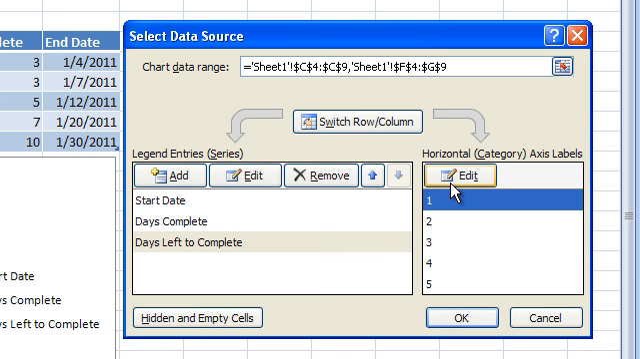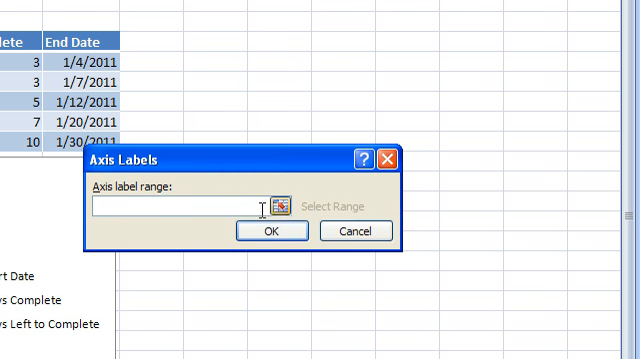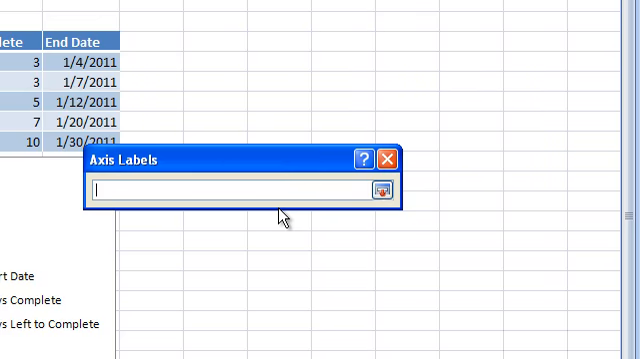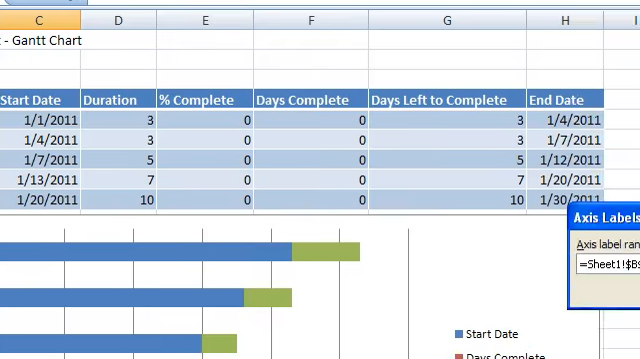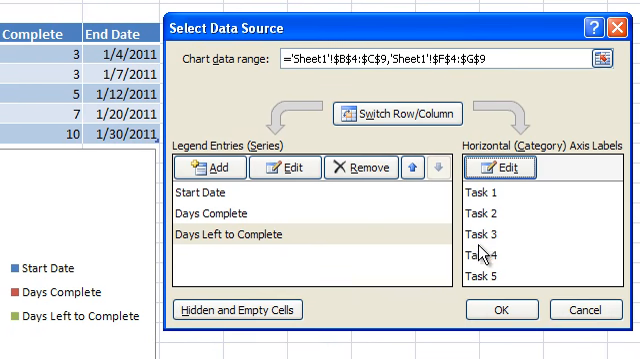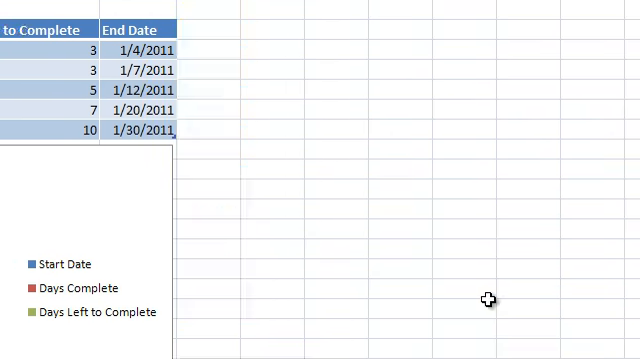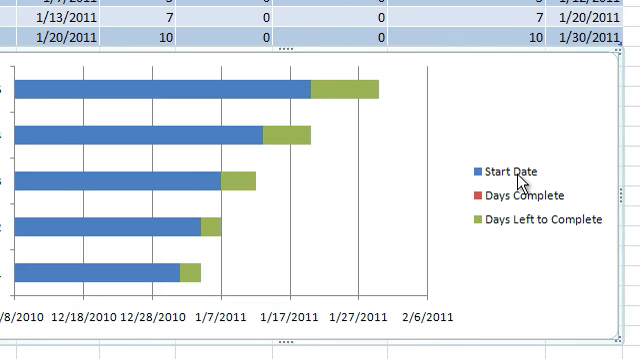So we're just going to choose Edit, and then we're just going to select the range here. We'll come over here and select all of our tasks, and just press Enter, and then click OK. Now you'll notice all of our tasks are over here. So we're just going to click OK and close this box out. And then on our chart, you'll see our legend over here. We're just going to delete that because we don't need that.